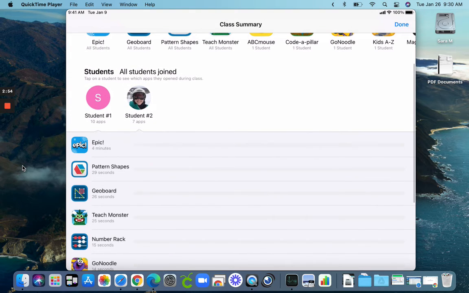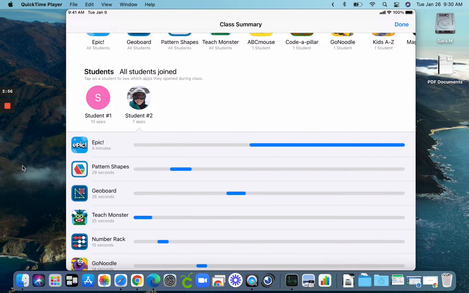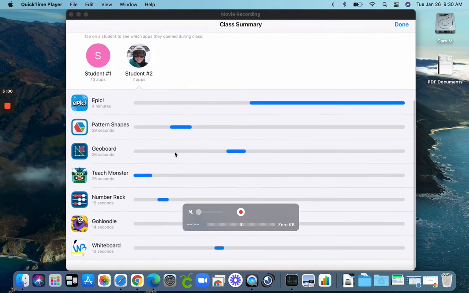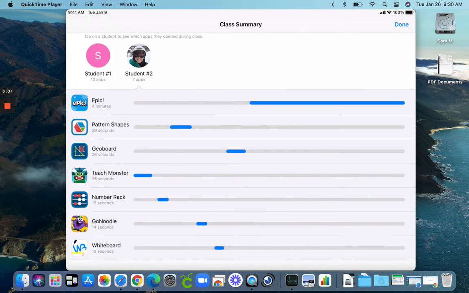And then I can click over to student 2 and see their report. You can see they spent a lot of time in Epic towards the end and did some other apps around the middle of our session. So let's say I need to capture a screenshot of this. I'm going to do the home button and the power button at the same time.